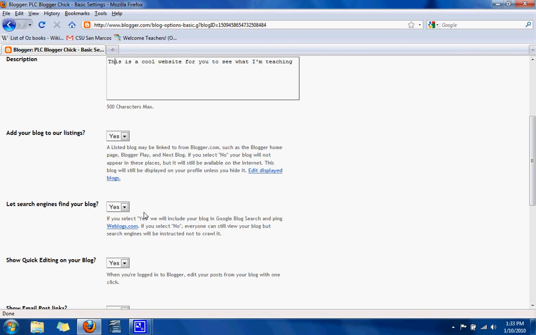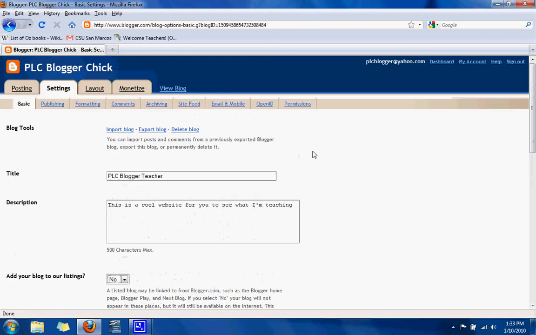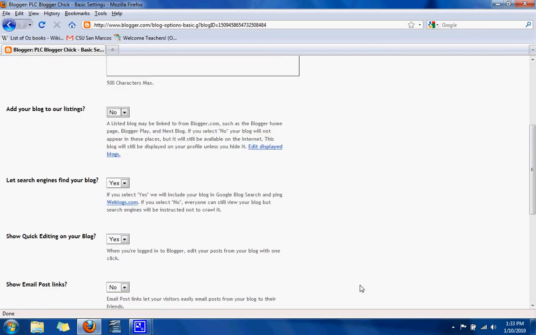Here's where the important changes come. Where it says add your blog to our listings, I want you to change this to no. When you select no, your blog will no longer appear in the Blogger homepage or the Blogger Play page, or sometimes up here you'll see something that, when you're viewing blogs, will say go to the next blog. It won't be able to just be accessed by anyone who's clicking around the website. It actually just hides it.